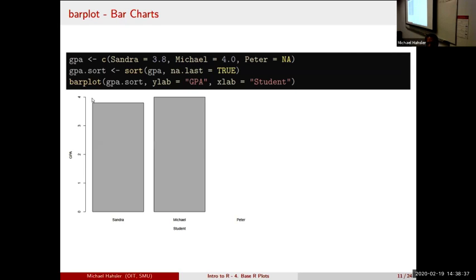So I make here my own data. I make a vector that has the first element. I give it the name Sandra is 3.8, and I think this is GPA data. Michael, of course, gets a 4.0. And Peter, we don't know. He's probably a new student. We have no GPA for Peter. Then I sort this whole thing here, and I put it in a barplot function, and I get those bar plots.